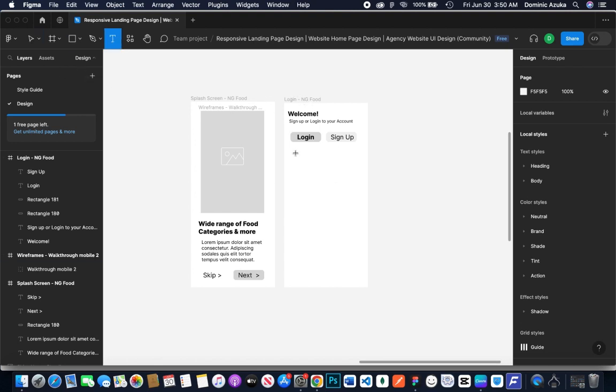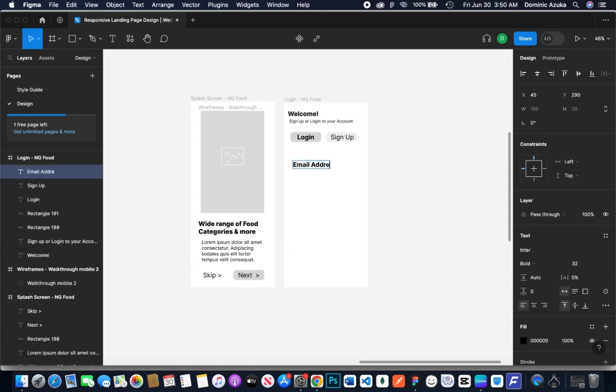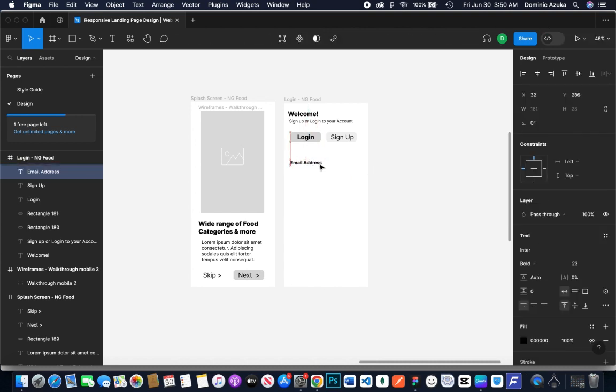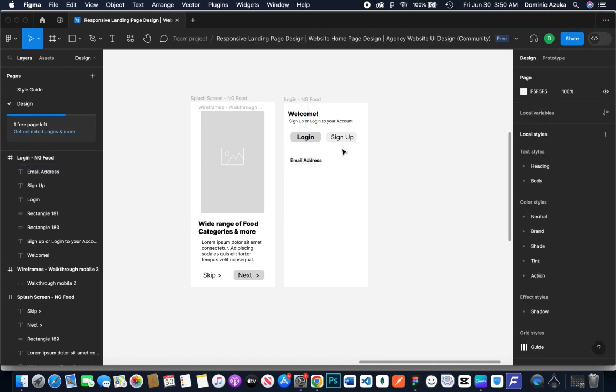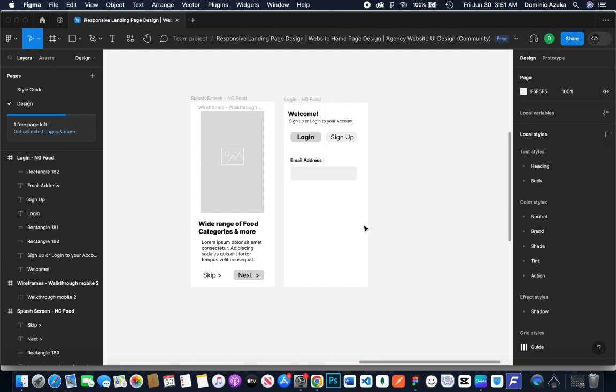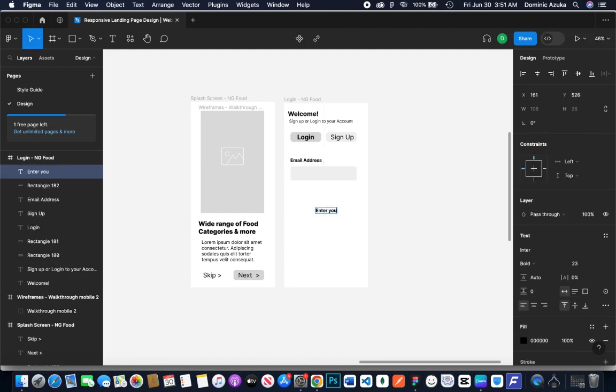Yes. And I'll use the rectangle tool to create email address text input. Yes, so this is the text email address. So I'll just create a text input for email address, add border radius of 12 to it, reduce the opacity. Yes, this is looking good. Next one will be enter your email, enter your passwords.